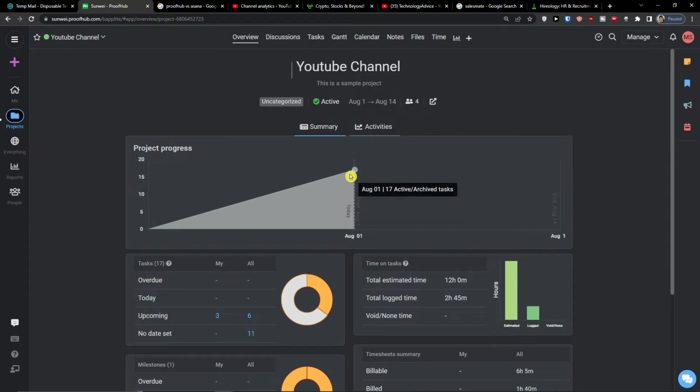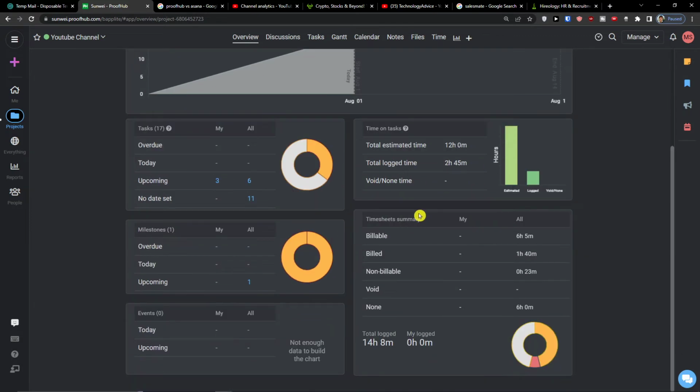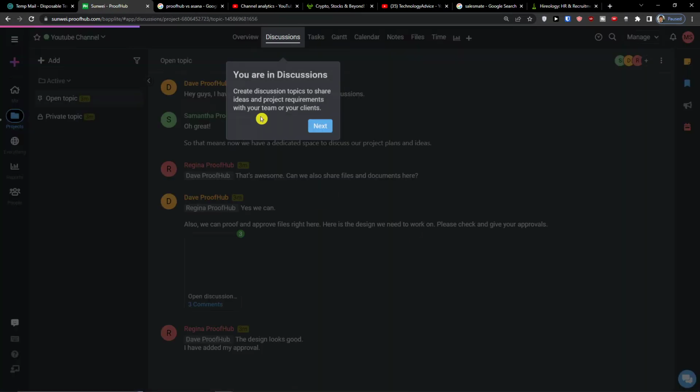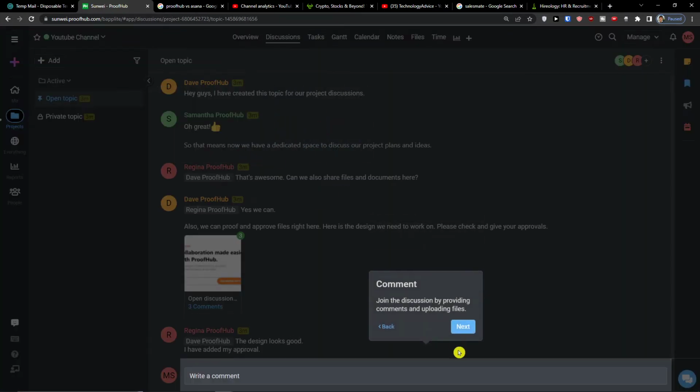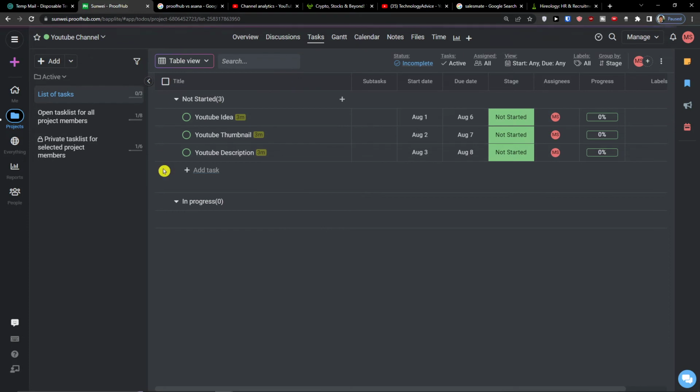So project progress here. Then tasks, milestones, time on the tasks. Then also the billable hours, the timesheet. So this is like the analytics of it. Then on the discussions, you would find all the chat with other people who are also working for the project. On tasks, this is where we already were.